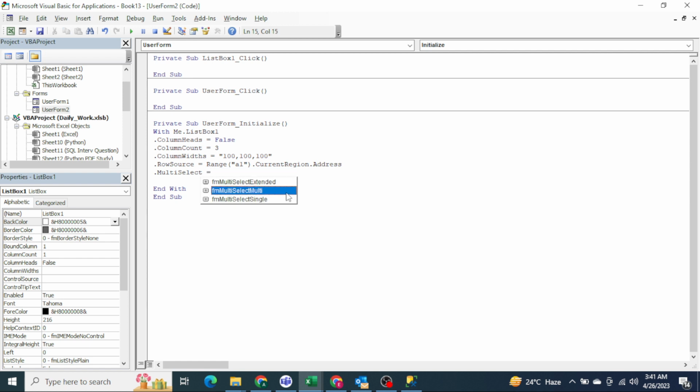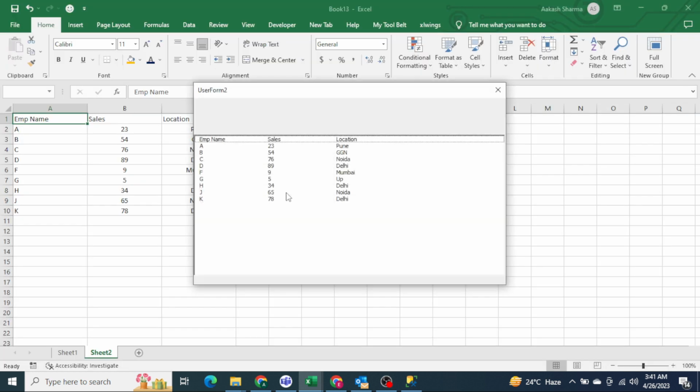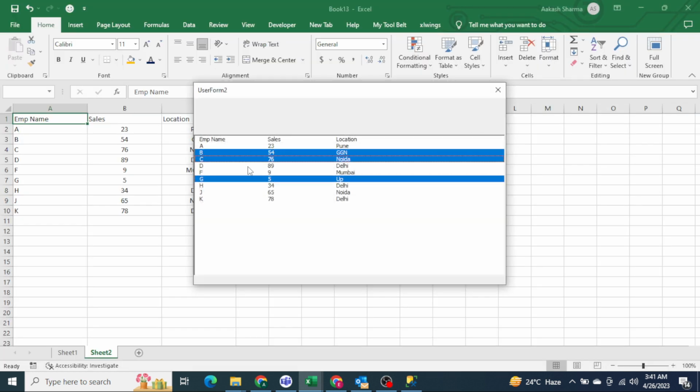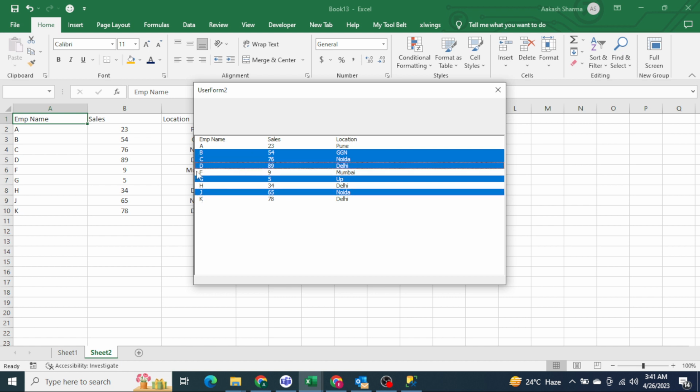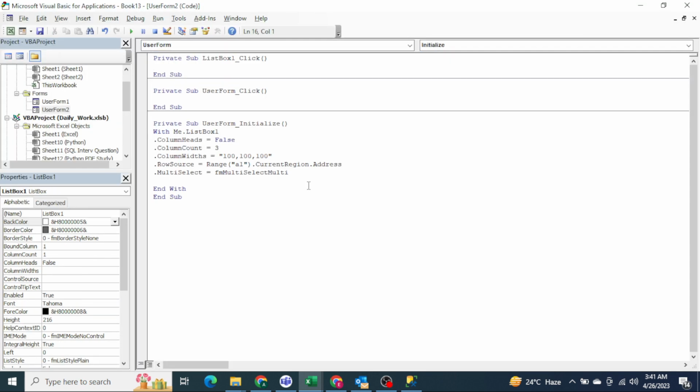Multi select, okay, so I have fm multi select multi. If I do it, you can see you can multi select your data. But here, if I want to provide checkboxes, then how can I do the same? So you have to basically do it like this.